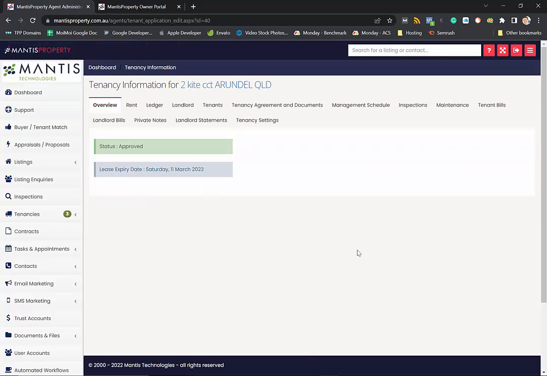and there are basically two areas for bills. So there's tenant bills and landlord bills. Tenant bills are any bills that come in that the tenant is responsible for. These could be things such as water rates or electricity. Landlord bills are bills that the landlord is responsible for. So these could be things like maintenance and repairs. So I'll run through the tenant bills section first.